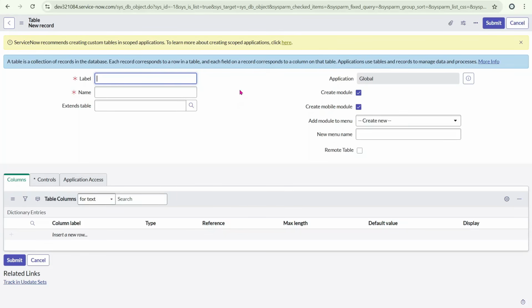So for that I will give the label New Tire Request. When you click outside, the name will be auto populated. Remember, this is the label only and this will be the backend name. So just click here. See, the name is auto populated. U underscore, whatever you type as the label will appear after the u prefix. So u means this is a custom table. You have created your table. It is not recommended to change this name.